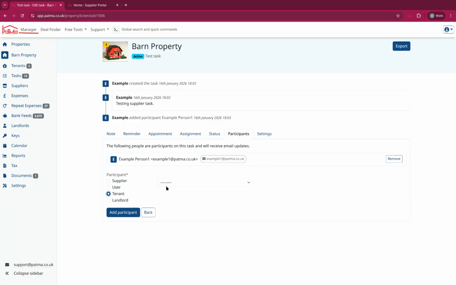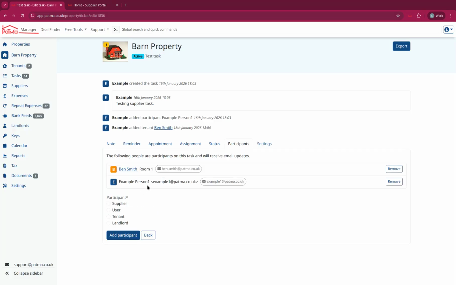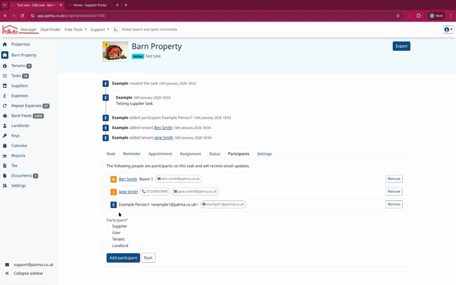So you can choose tenant and the appropriate tenant. They'll then be listed, and we can choose the other one. So we've got both the tenants listed with their contact details here, just for your reference.